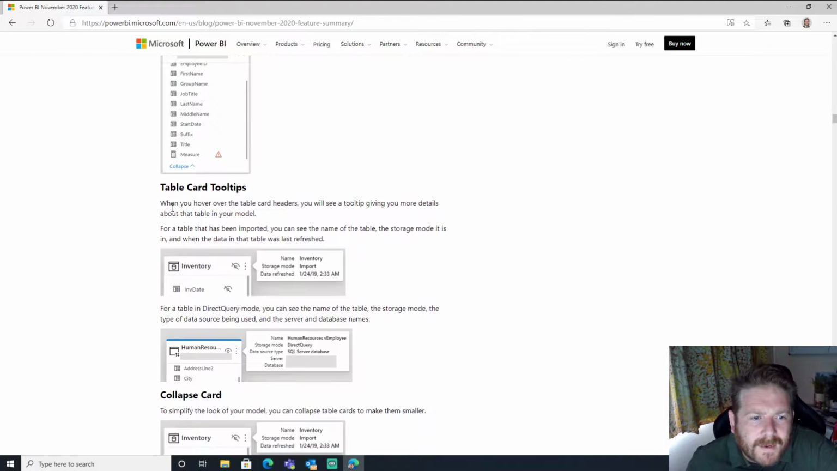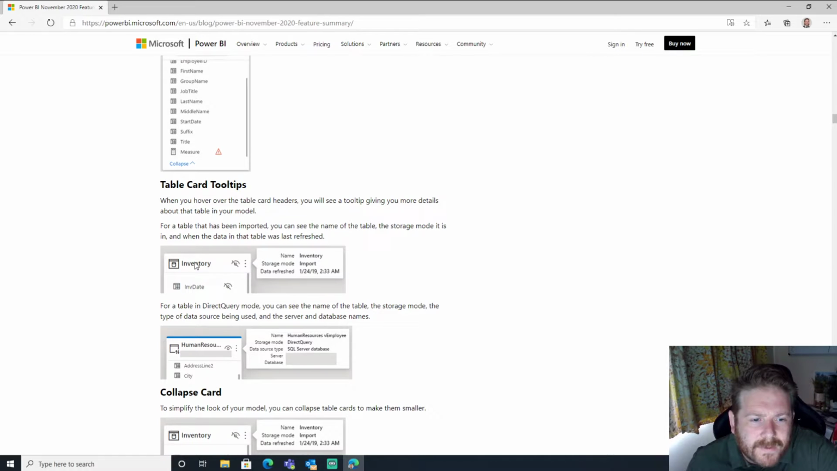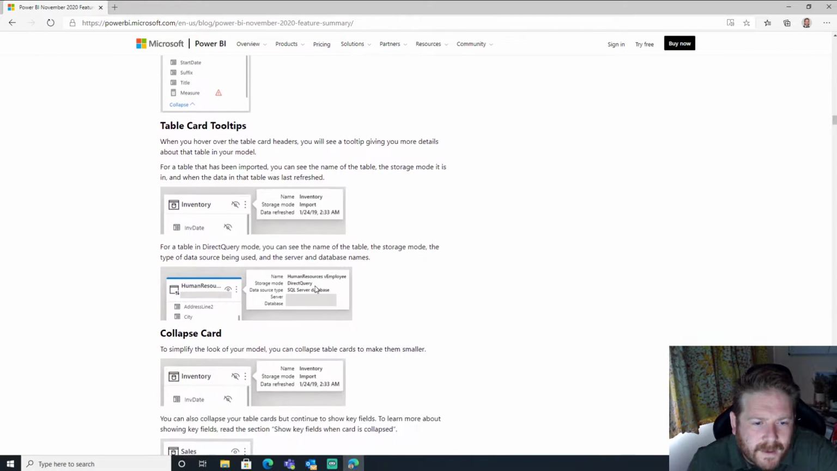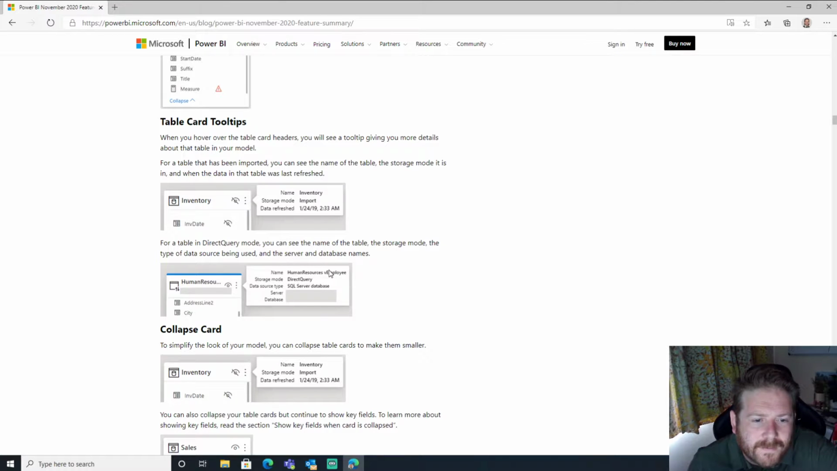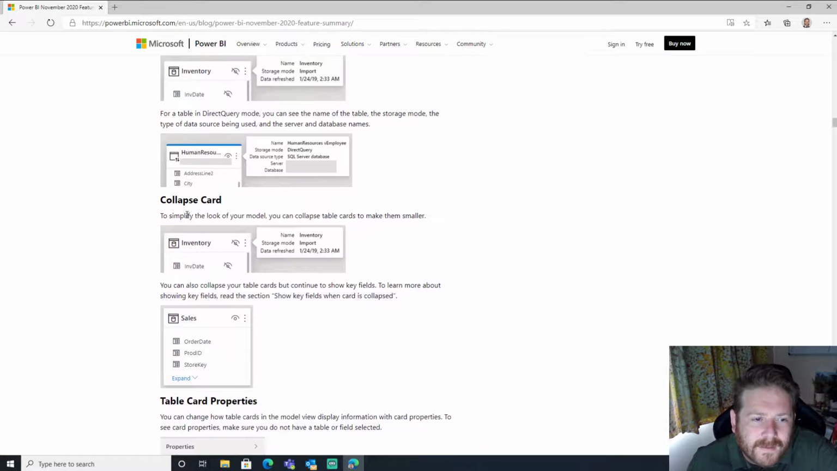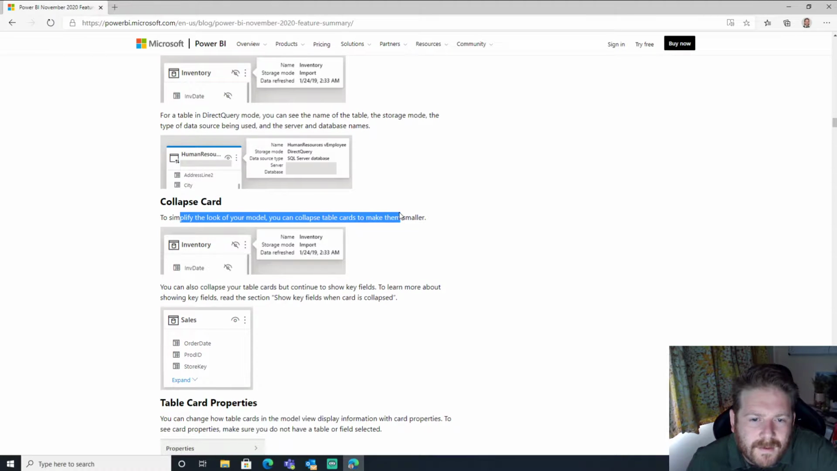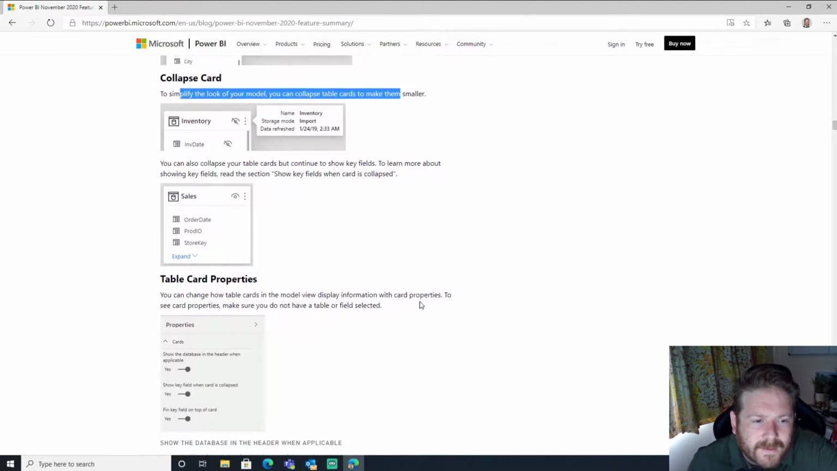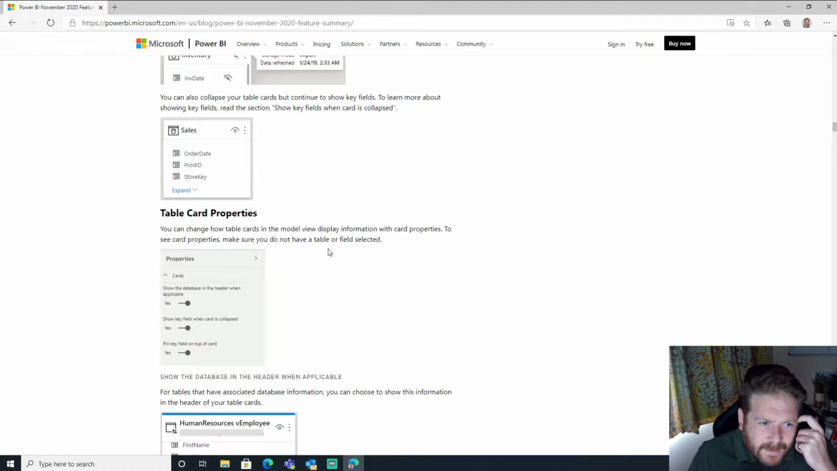Okay. Table card tooltips. Oh, storage mode. Okay, you get a little tooltip. For direct query, you can see the name of the table, storage mode, type of data source, server and database names. Oh, nice. So anything in direct query is going to be like that now. That's nice. And then you can collapse the cards to make them smaller. Okay, that's fine. Lots of UI type stuff today.